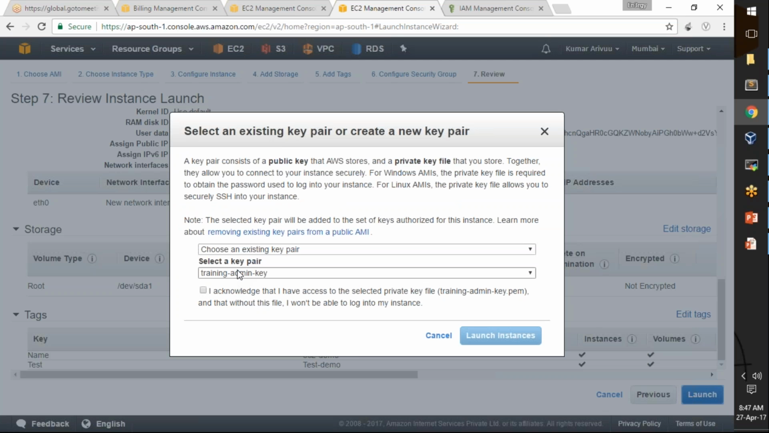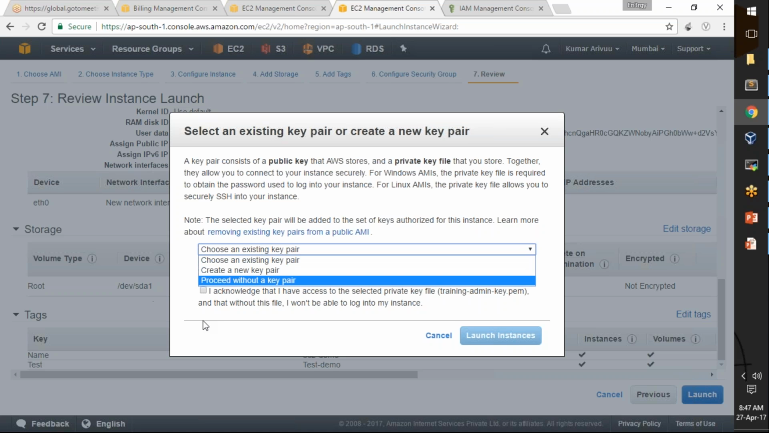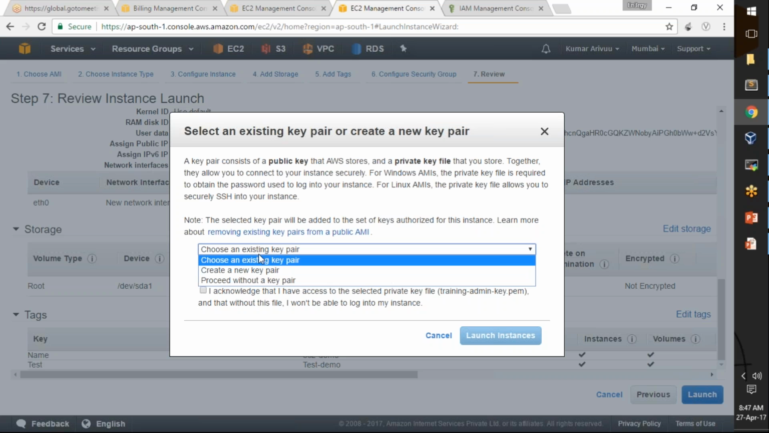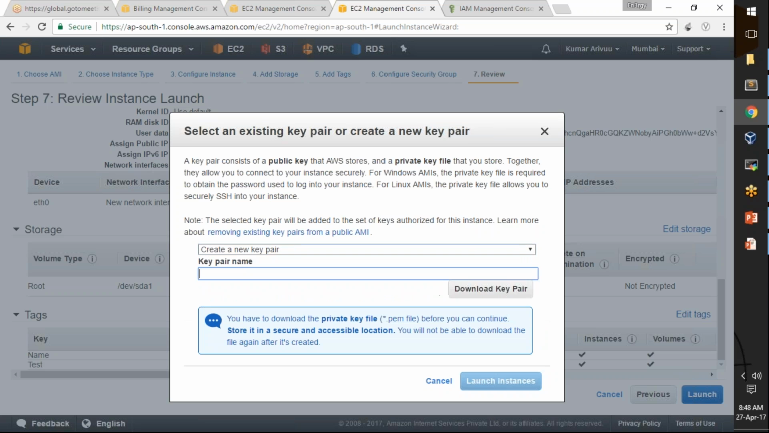Now is the finally important part. In EC2, you have to log in with SSH keys, whether it is a Windows server or a Linux server. You need to launch it with an SSH key. Let us say I want to create a new key. I don't want to use an existing key. If your account is new, you will most probably not have a key. So Amazon will say create a new key pair, so I'm going to click on that now.